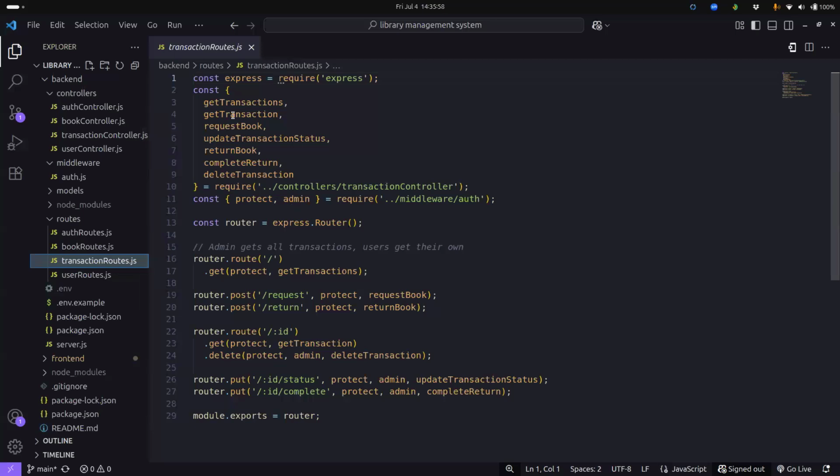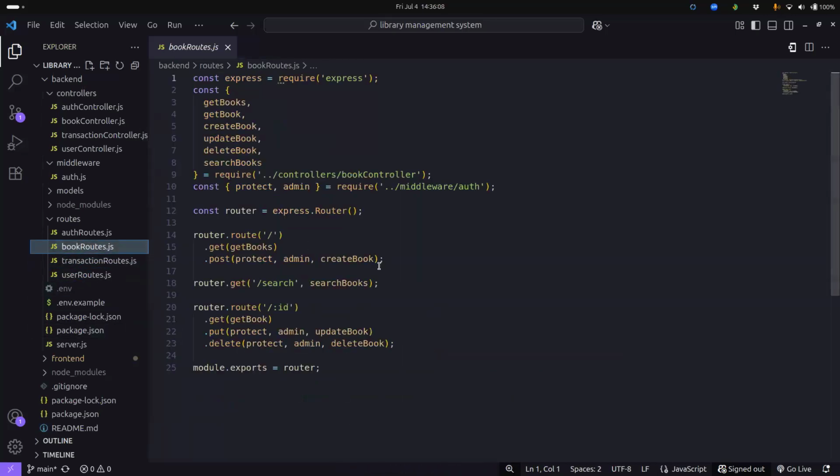Same case applies for the transaction routes. As you can see, we have admin to be able to delete the transaction. For the book routes, for you to create a book, only the admin can. So for this interface for creating a book, if I remove this admin, you're going to see that a normal user can create a book if this admin is not here. So unless you're an admin with the credentials of an admin, you can't get in.